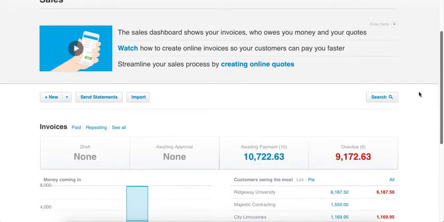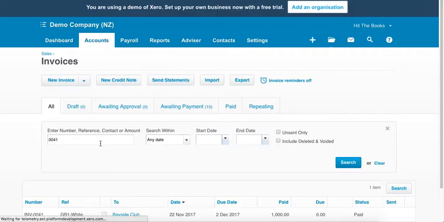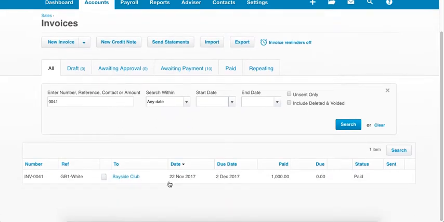And if you click this big search button here, if you know the invoice number, you can search by the invoice number here, or you can search by the customer's name if you don't have the invoice number. But let's say I do have the invoice number and I want to search for invoice 0041. I just click enter, and then here is invoice 0041.